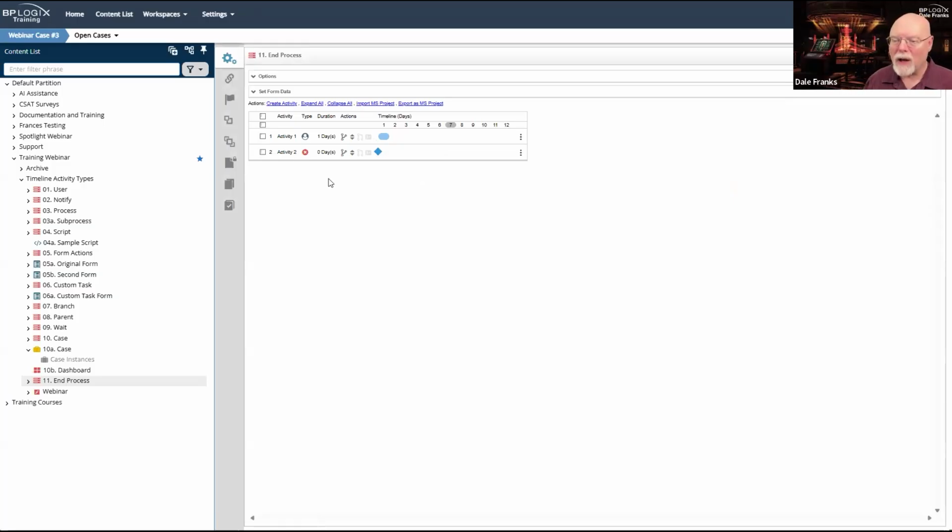I see a lot of process timelines that look like this, where they have this dangling end process as the very last activity in your process timeline. You don't need that. When your last timeline activity ends, your process timeline ends by itself. You don't have to tell it to end. It's going to do that automatically. What the end process task is for, it's not a task, it's an activity. What the end process activity is for is to end your process timeline early.